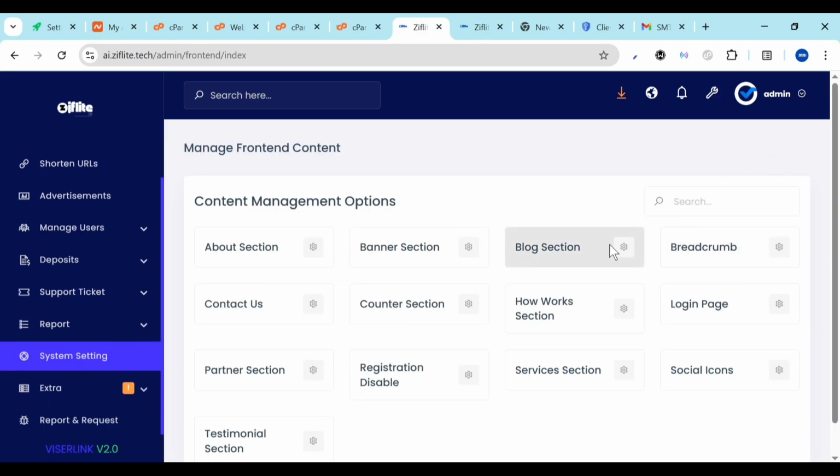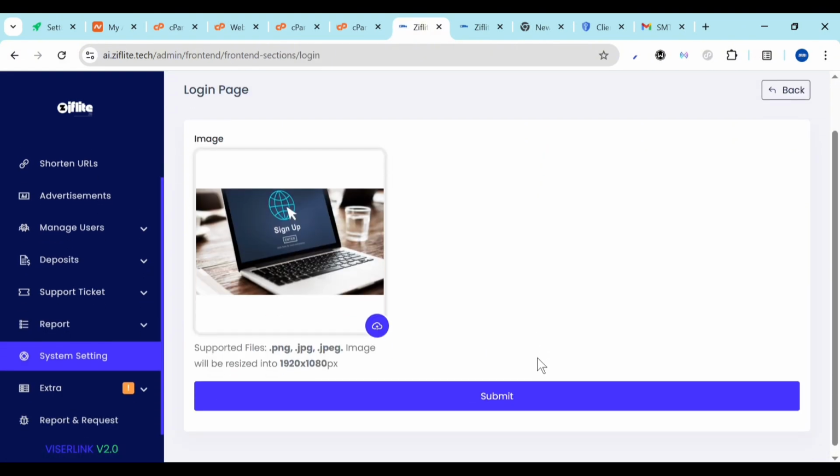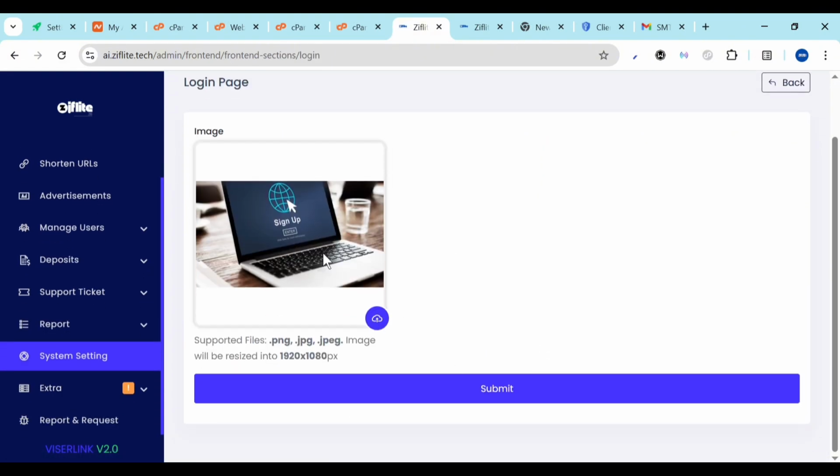So let's say I go back and say I want to go to blog section, breadcrumb section, login page, about work section, counter section, contact, and everything. You could do it here. Even your login icon, let's say the login page, you could see everything. You can change the image to what you want.